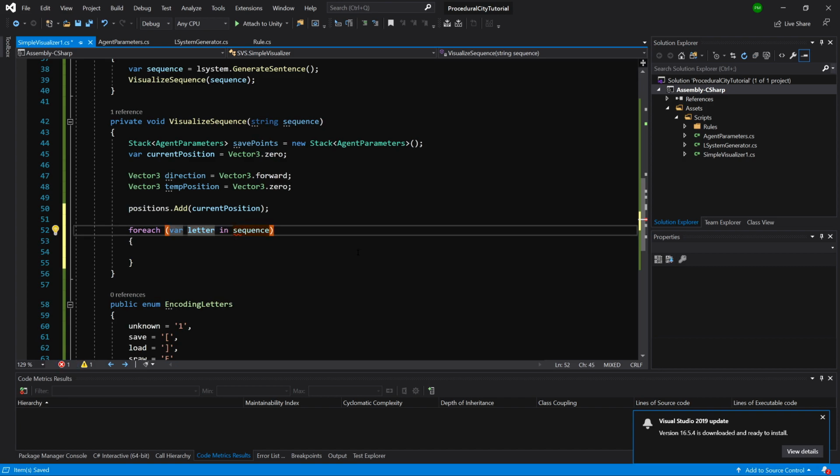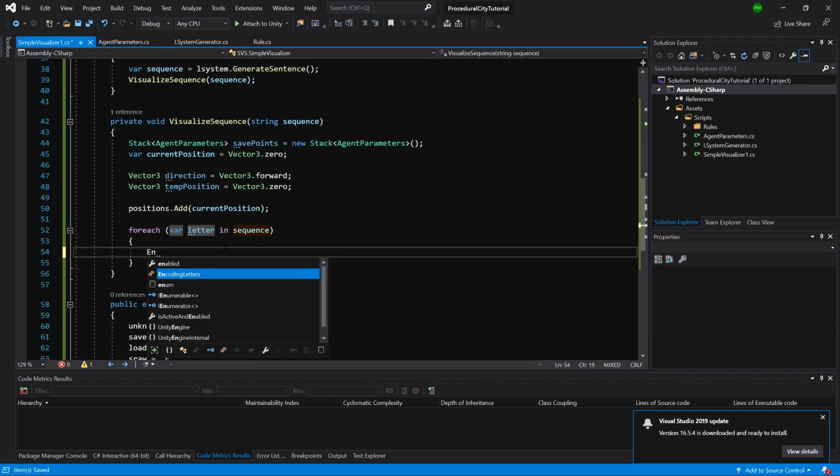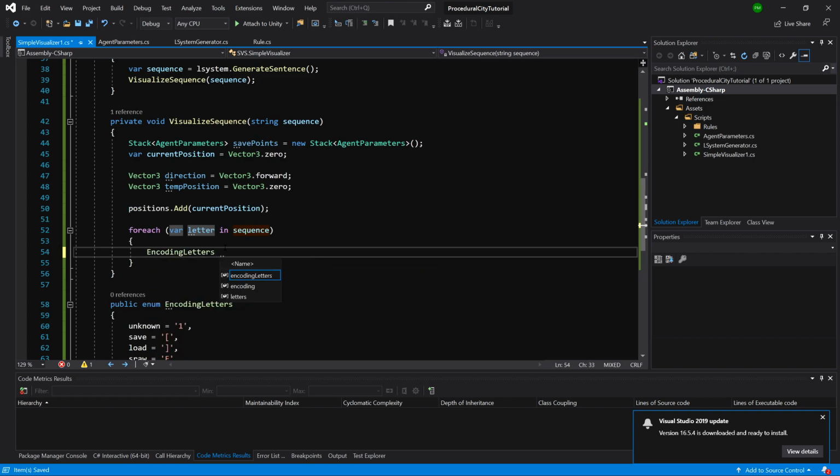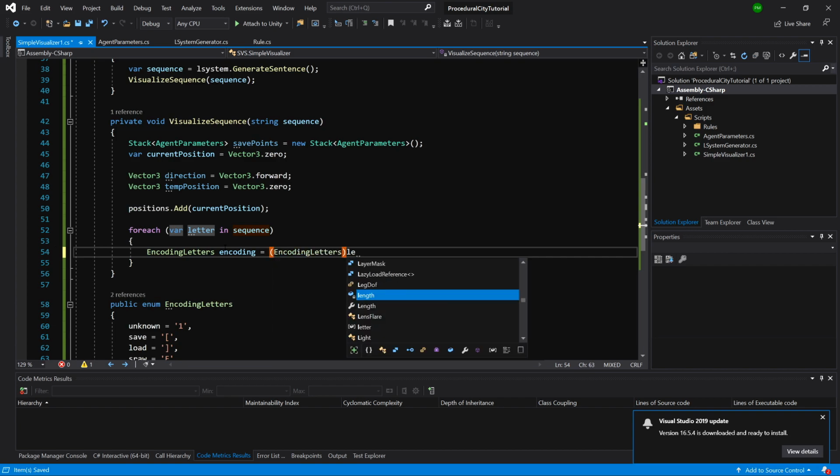So this is similar to what we have done in our L system, and that's why other L systems can draw and iterate at the same time. But since we have split it, we need to loop for each letter again. And what we will need to do here is create an encoding letter, encoding equals encoding letter.